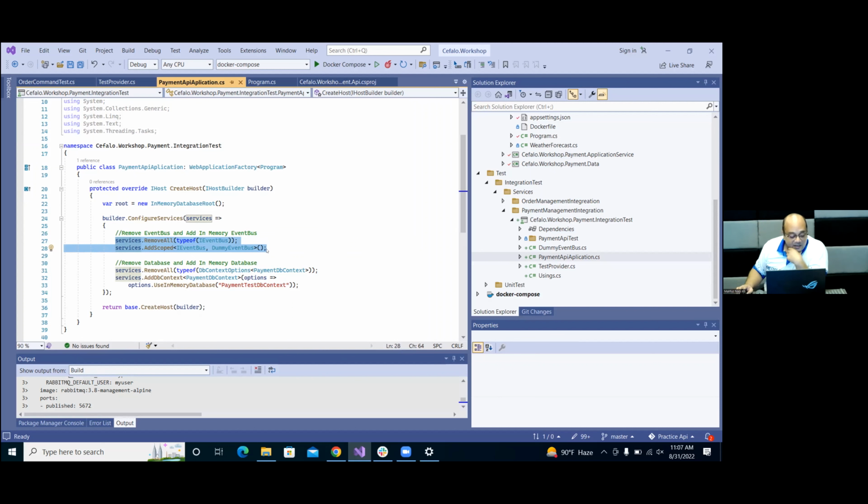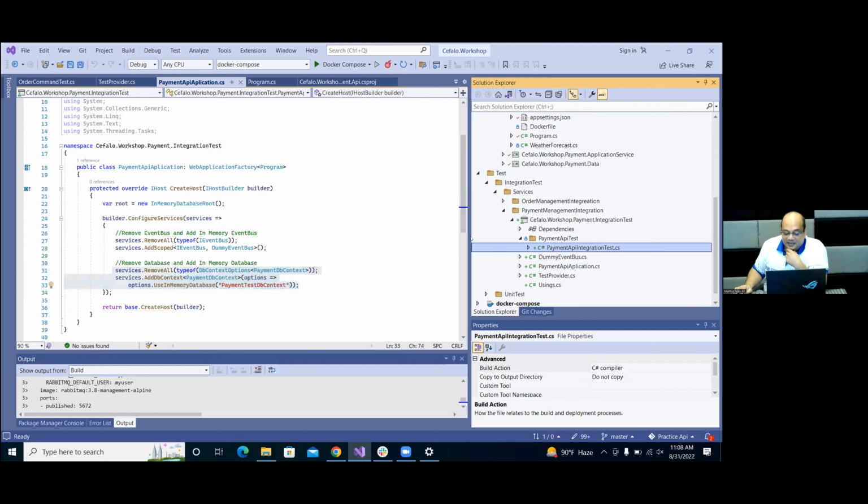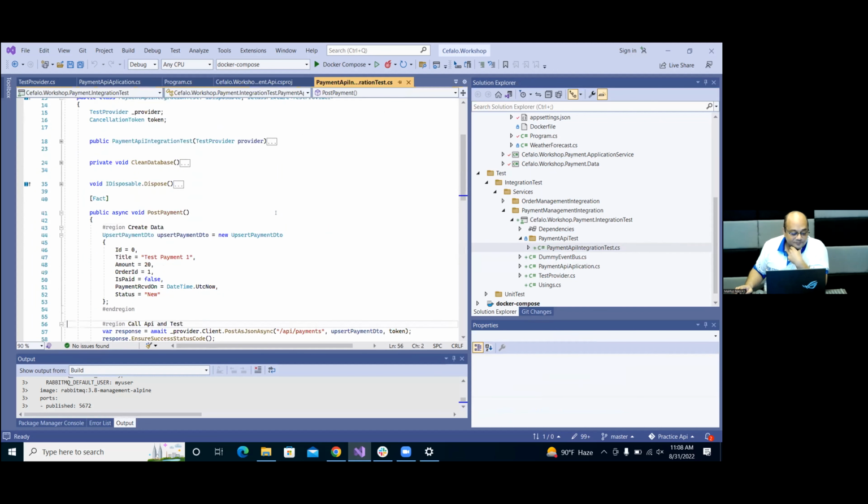Next thing I did, I took out the original implementation of the DB context and filled it in with the in-memory DB context. Now I have a whole working microservice in memory. Then I can go ahead and write my test.